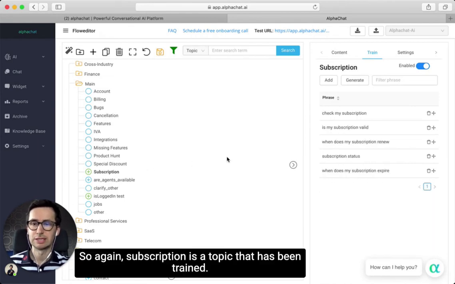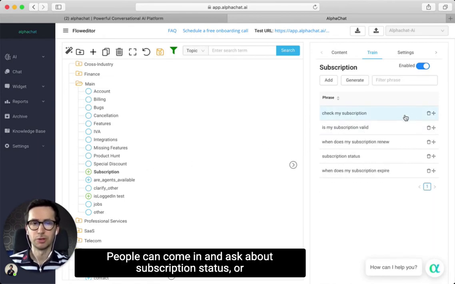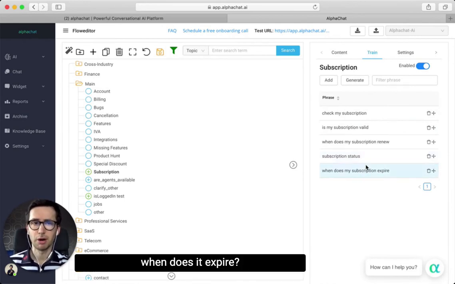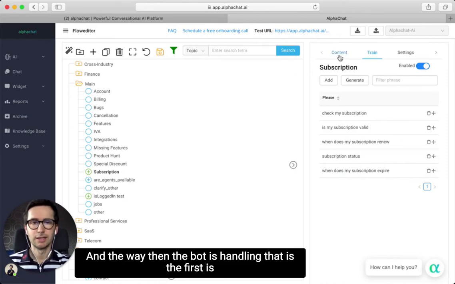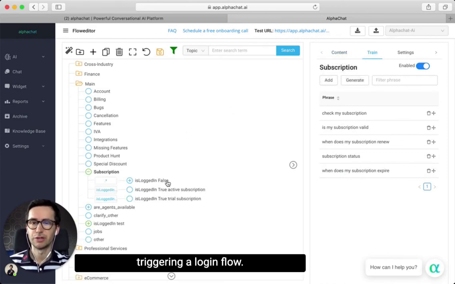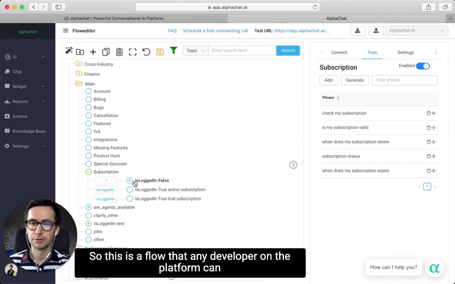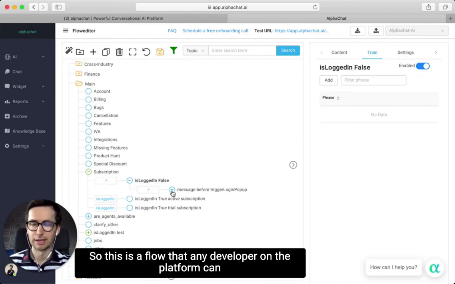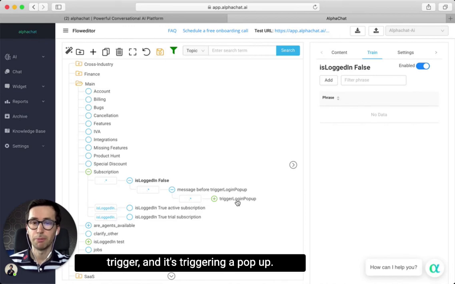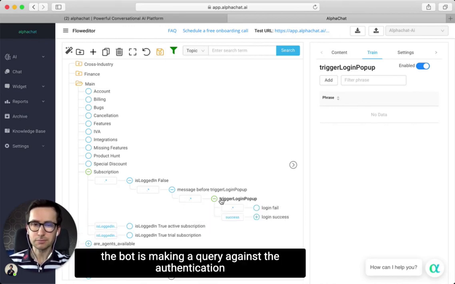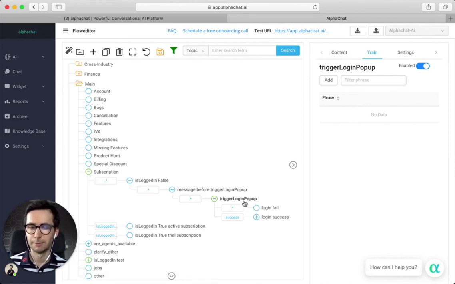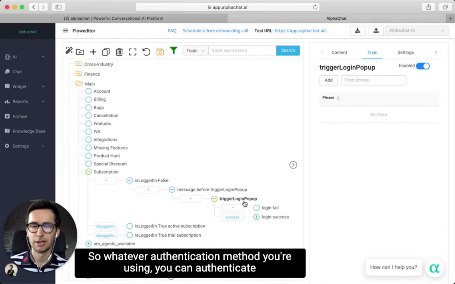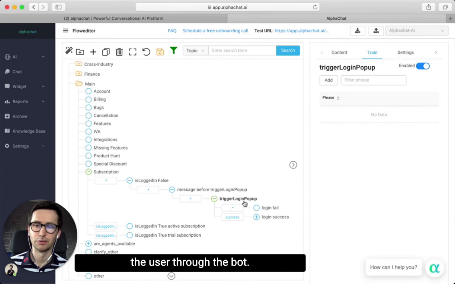Now, the second thing we had was subscription, right? So again, subscription is a topic that has been trained. People can come in and ask about subscription status, or when does it expire. And the way the bot is handling that is that first it's triggering a login flow. So this is a flow that any developer on the platform can trigger, and it's triggering a pop-up. And what's happening here is that the bot is making a query against the authentication server that you have.